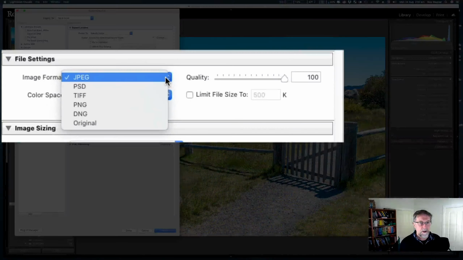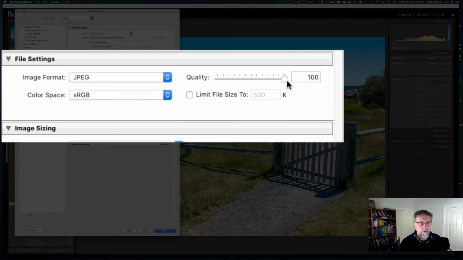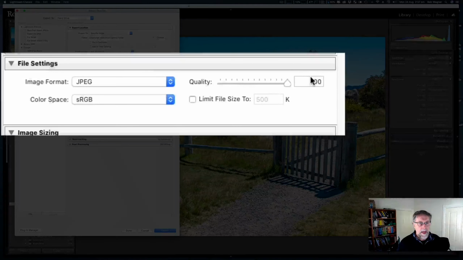The next section is making sure that it is going to a JPEG. We don't want any of those others. It has to be a JPEG. We want the best quality that it can be. And the color space we said was an sRGB in this case. And because you've got a dimensions restriction here of 1920 by 1080, you don't actually need to limit the file size, but you could, if you wanted to, limit the file size to 5 megabytes or 5,000 kilobytes.